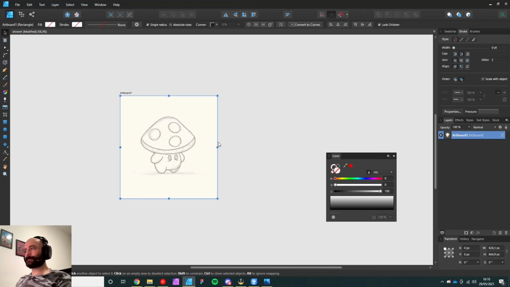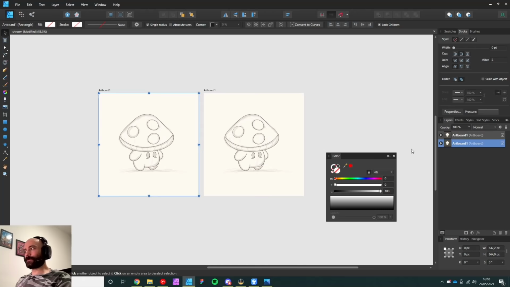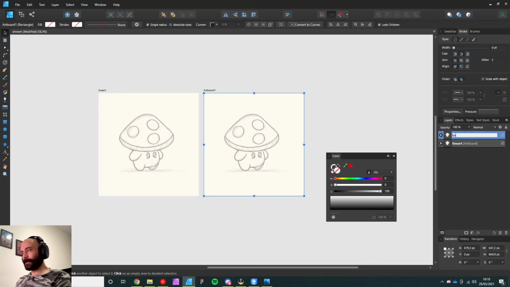Now I'm gonna duplicate that artboard. So I'm gonna Control C, Control V. It's gonna be pasted on top of the other one. I'm just gonna drag it here. So this artboard is gonna be the line art. Okay. And this artboard, I'm gonna rename it to base colors.